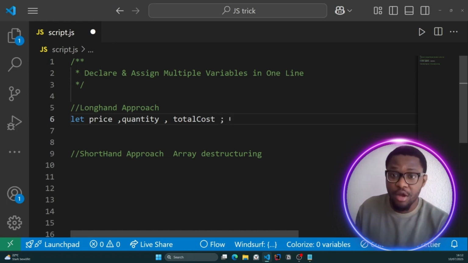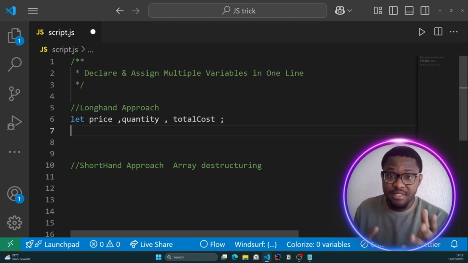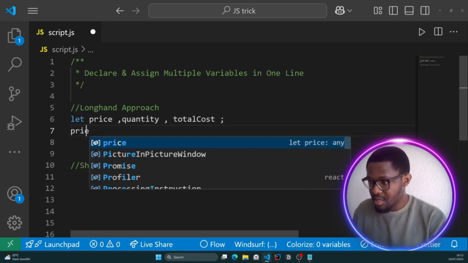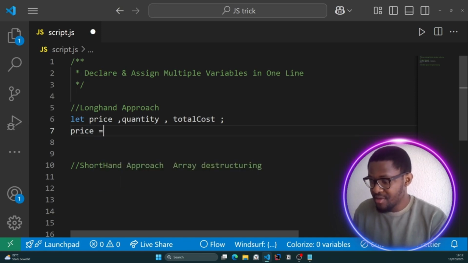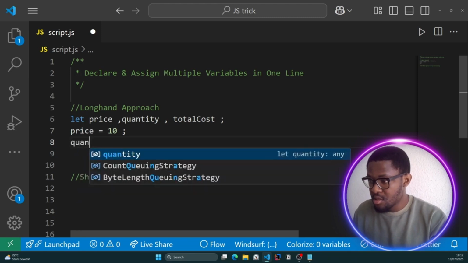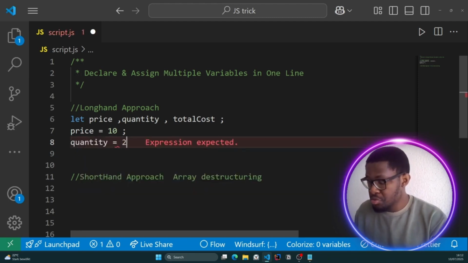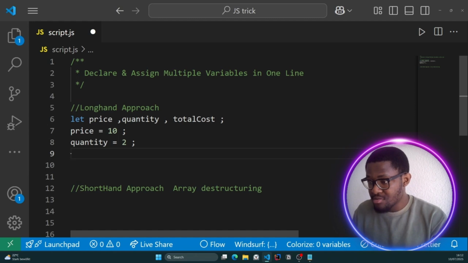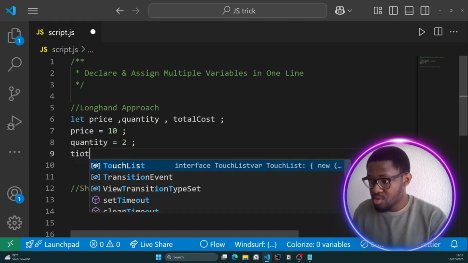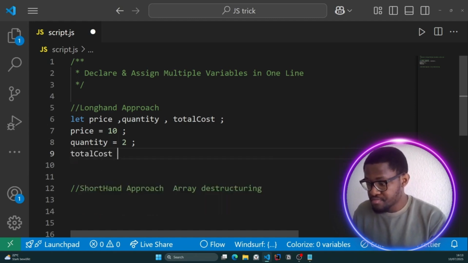So we just declare these variables. Now let's initialize them, that is, give them a specific value. Price is 10, the quantity is 2, and the total cost will be, let's say for example, 20.